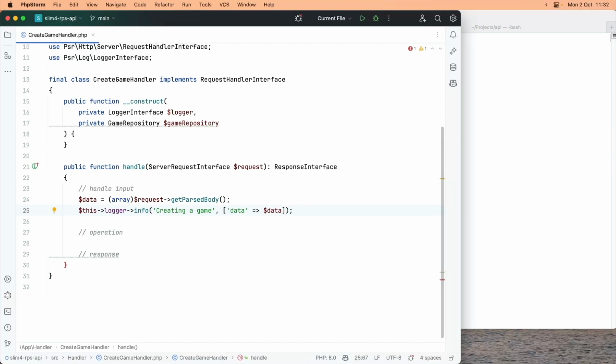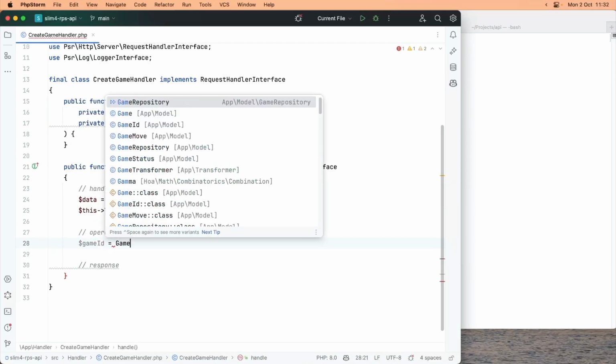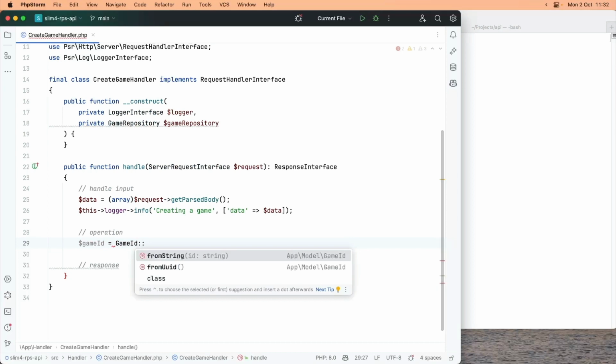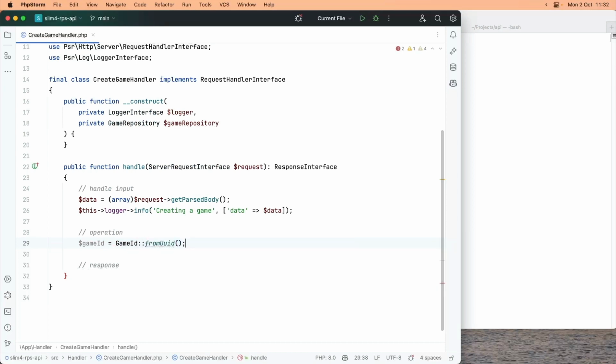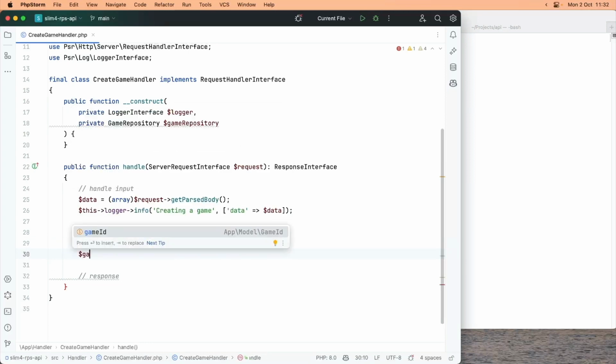Next up, we need to create a game. So to create a game, we need a game ID. So let's create the game ID first. We have a game ID model for that, which takes a fromUUID, which will generate a UUID and put it in our game ID for us. So we've now got a game ID that we can use, and now we can create our game.